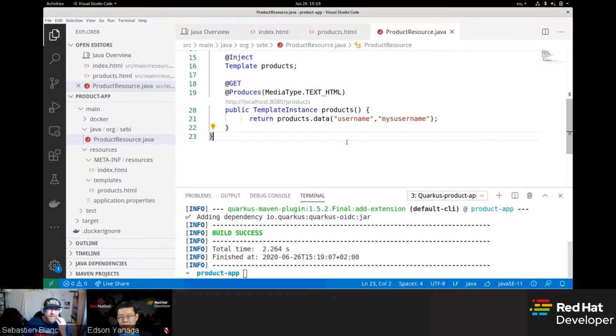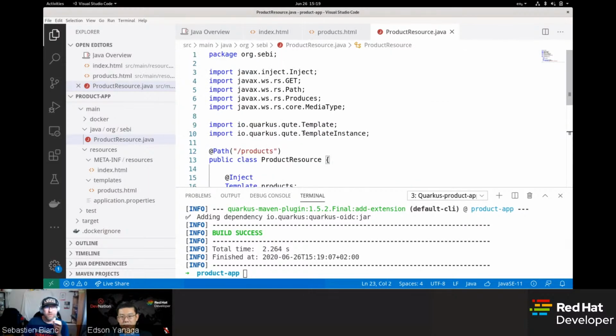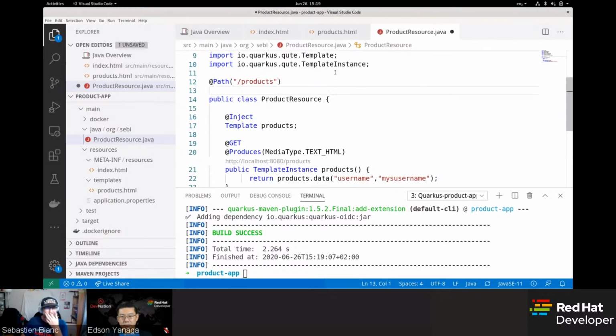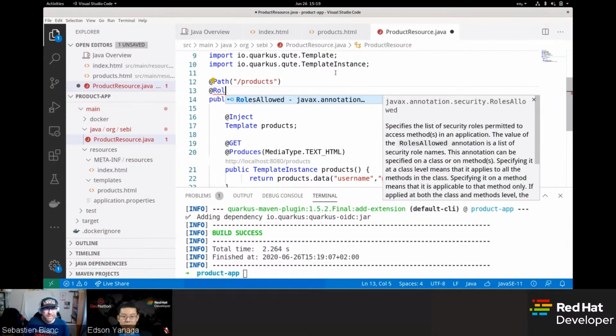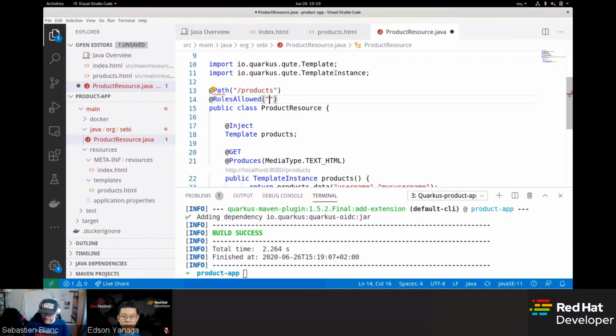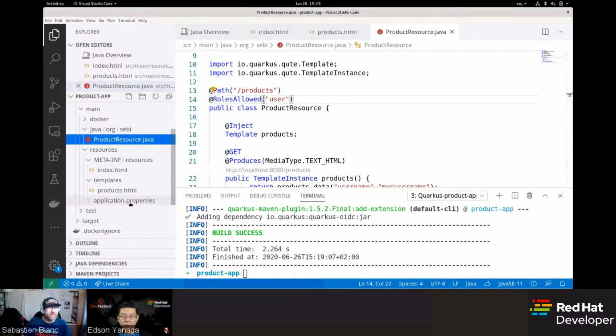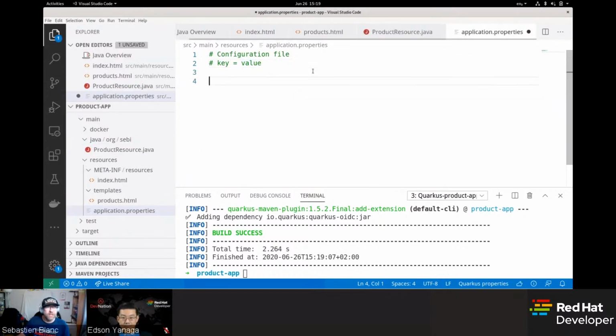All I need to do is two things. First thing I need to say is, for this class, I only want authenticated users to access it, and these users need to have the role user. Okay? That is all I need to do in my code. We will see later that you can even remove it from here and put that in the configuration. And the other thing I need to do is to add some configuration. You know what? Let me just copy paste. I could type it out, but it's boring.